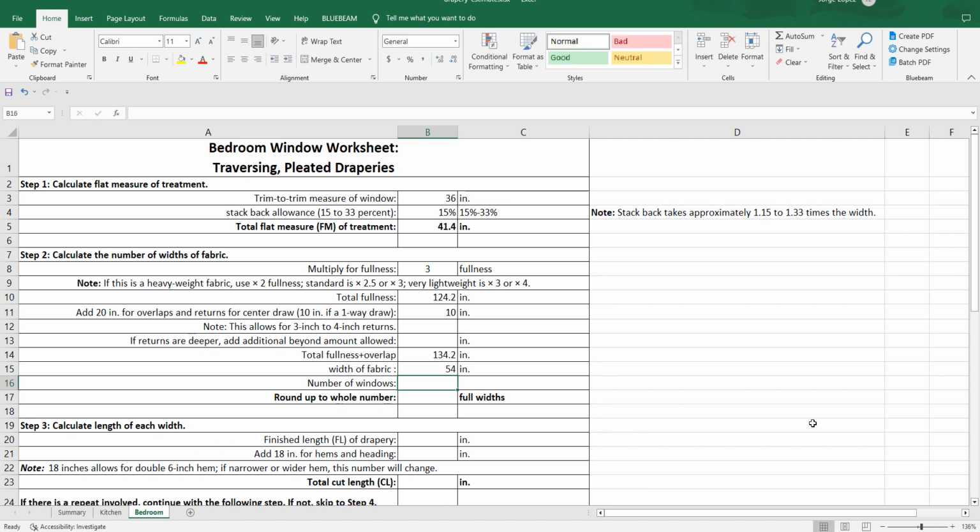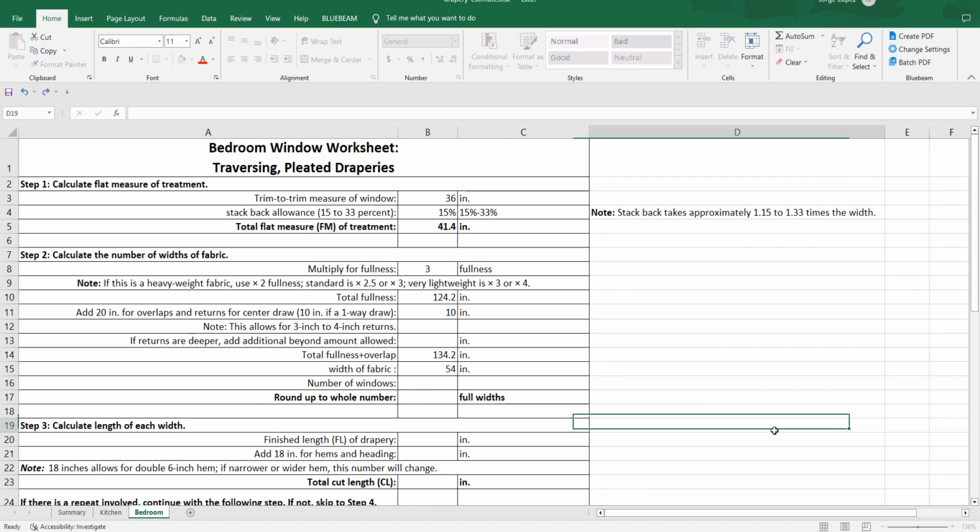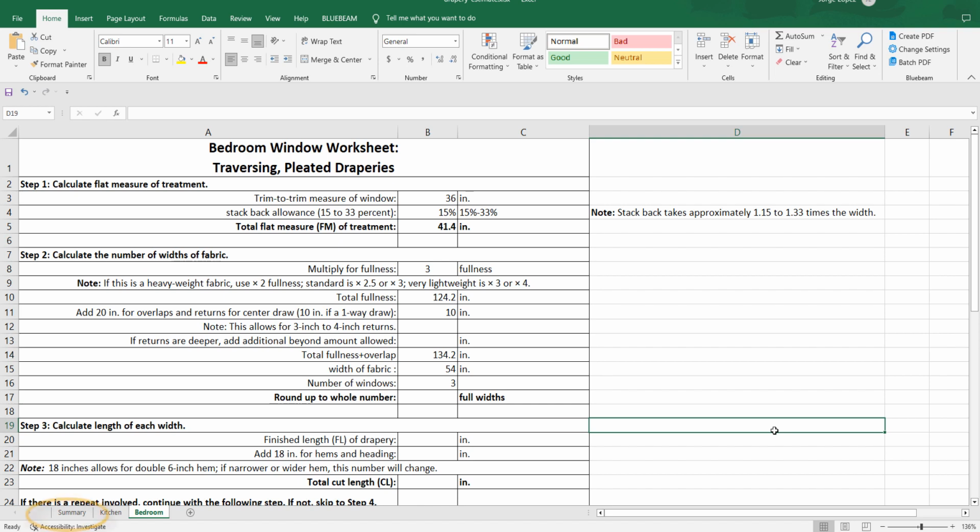And we have number of windows. We have 3 windows we're working with. Now, we could put this 3 in the summary sheet and take care of it there, but we could also do it here. The book says either way is acceptable, so I have it in here and I think it's good to go. So now I've got my total fullness, my width of fabric, and my number of windows. I should be able to get this figured out: how many full widths do I need.